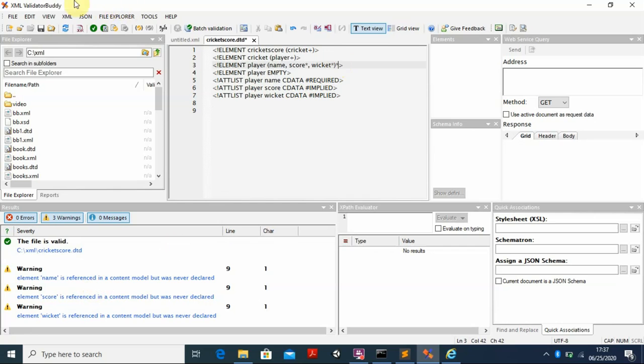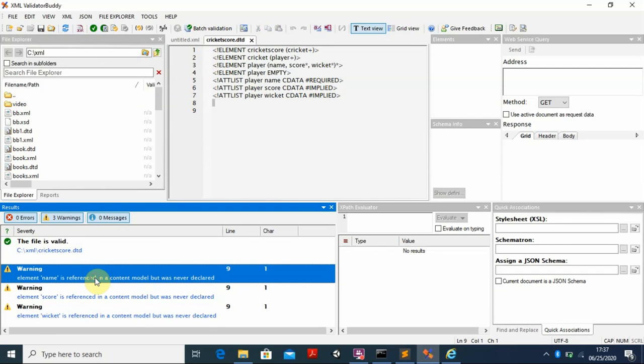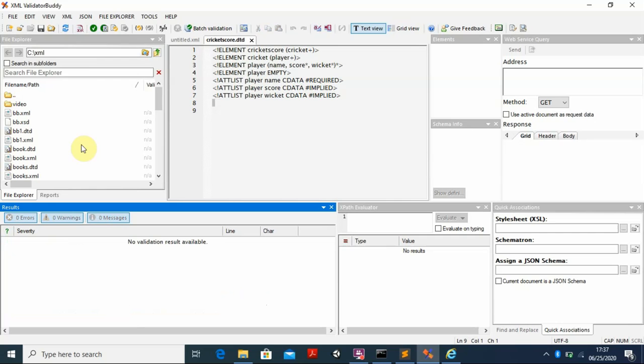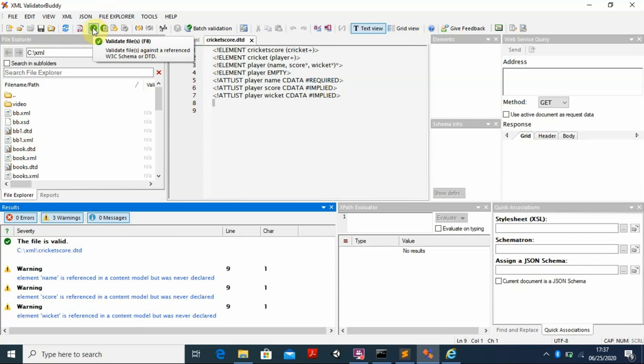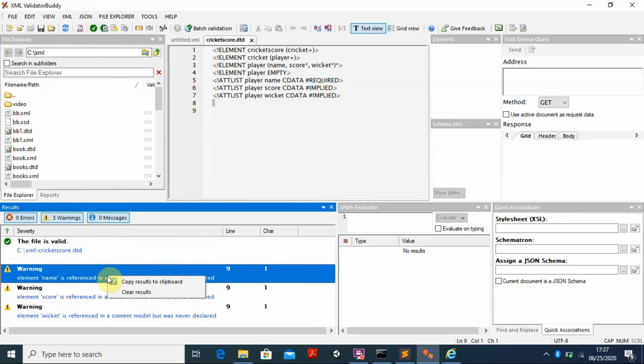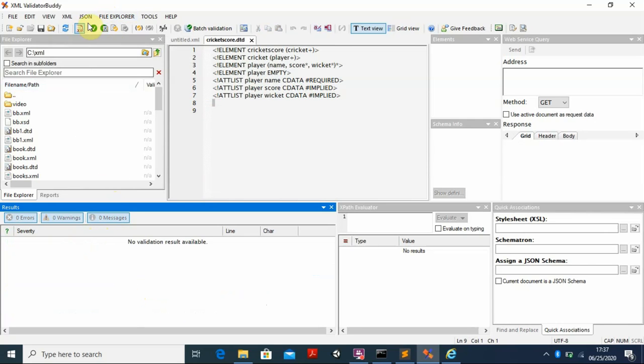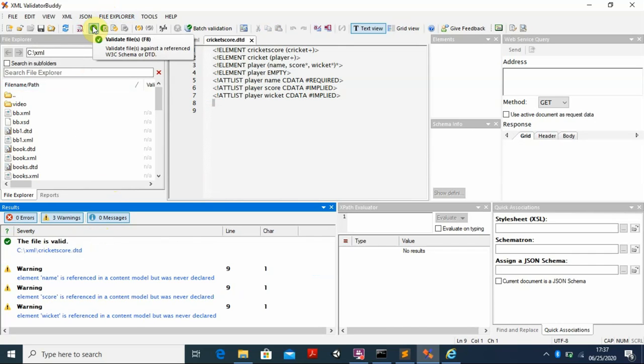Now save it, run it, save it, and run it. Your results. Element name is okay. Number 9, there is no 9 here. The file is valid, it is showing. Come here, all the results, and try to do this one. So there is some warning but the file is valid, there is no problem with the validity.